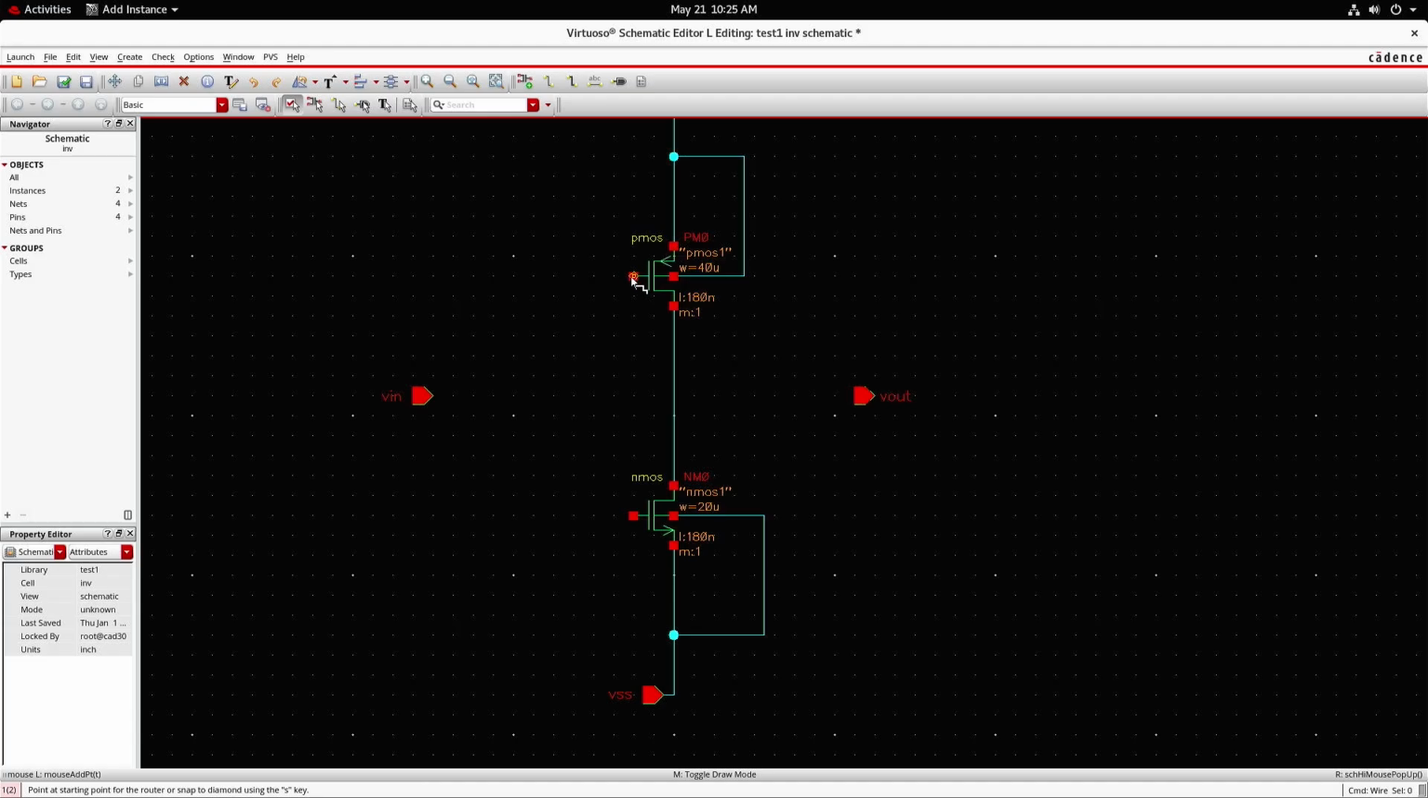Then short the gates, that is for the input. Then connect input. Then shorted drains should go to output. And completing. After this, press escape to go out of this option. Then perform check and save.